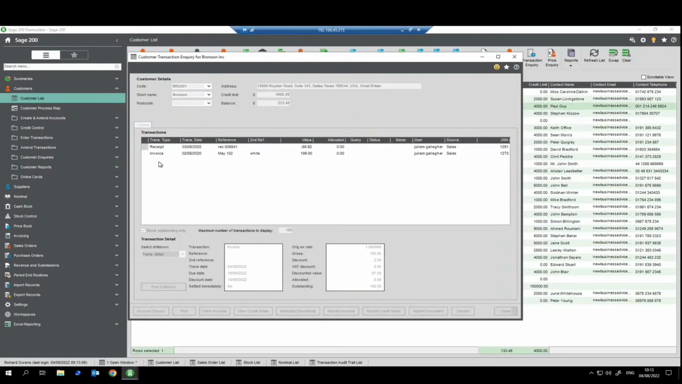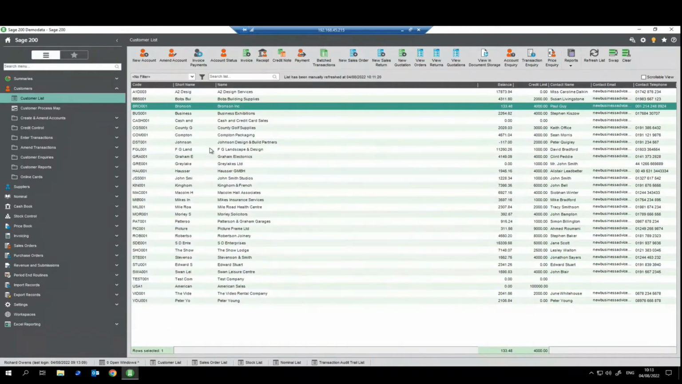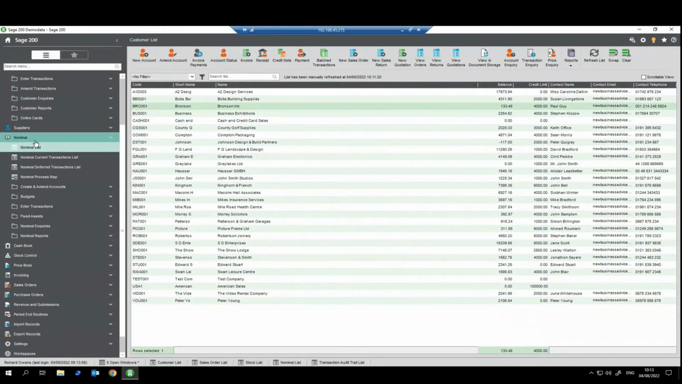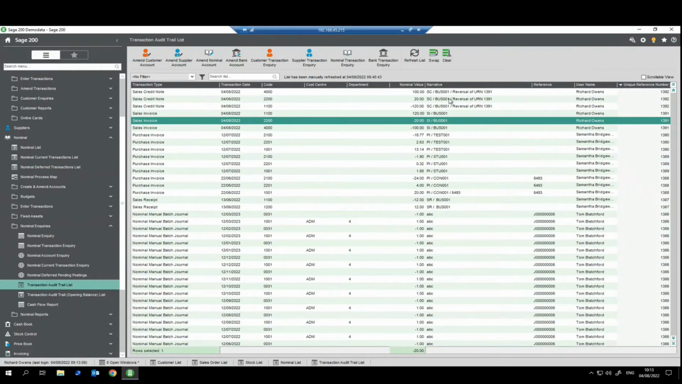Okay, you'll see that it just removes itself from our transaction inquiry. But actually, if we show the full history, we can see that they do exist still, but they've just been allocated up against each other. And then really importantly, it's all in the audit trail. So any of these corrections or reversals that we make, they're all within our transaction inquiry list. Okay, so for example, if I go into nominal inquiries and then transaction audit trail, okay, so we can see here, let's do a quick refresh.